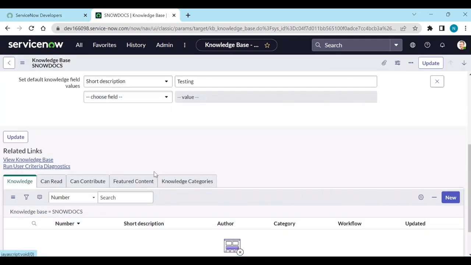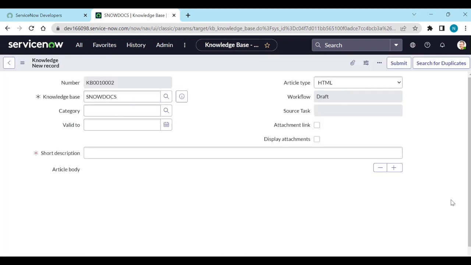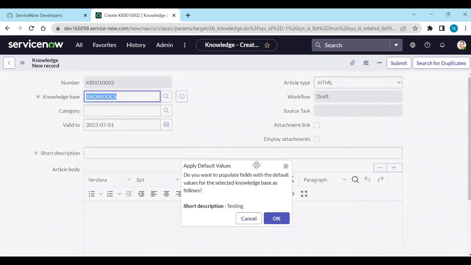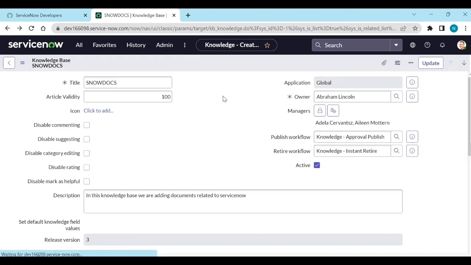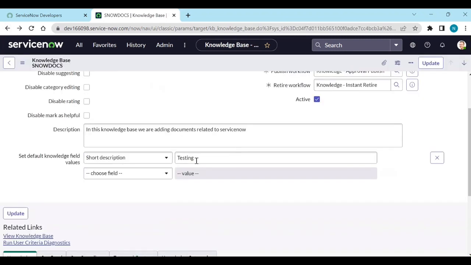Now whenever anyone creates a knowledge article under this knowledge base and clicks on new, it will ask you, do you want to populate the default fields? Yes. Then automatically the testing will be applied. You can see it. That is the purpose of those set default knowledge fields, and it will be very useful for whoever is creating the knowledge article.